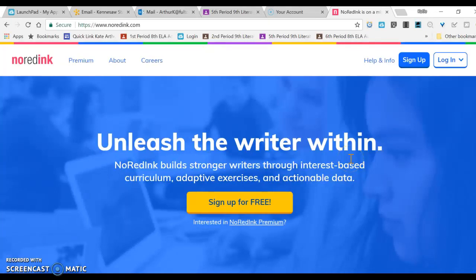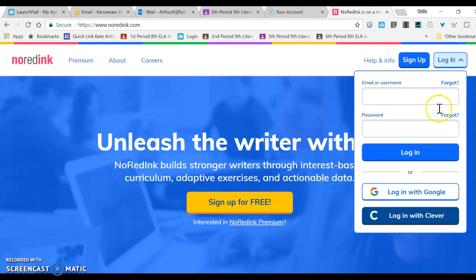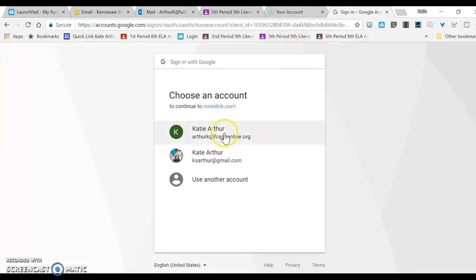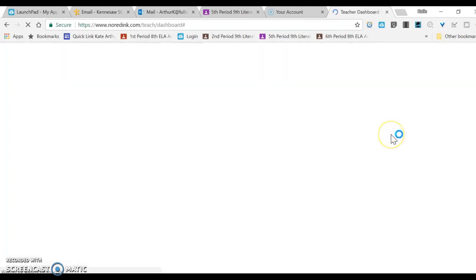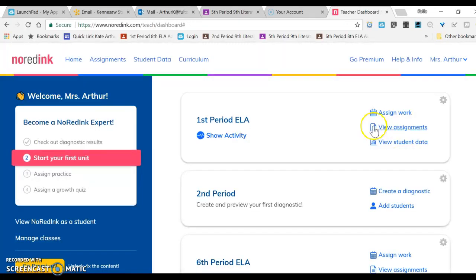A lot of you have been asking about how to use No Red Ink, and this is just a quick video to show you how to do that. So here at Autry Mill, we have a Google login that we can use as a teacher. The students won't be able to use this one as a Clever login. So go ahead and use your Google login to get started.